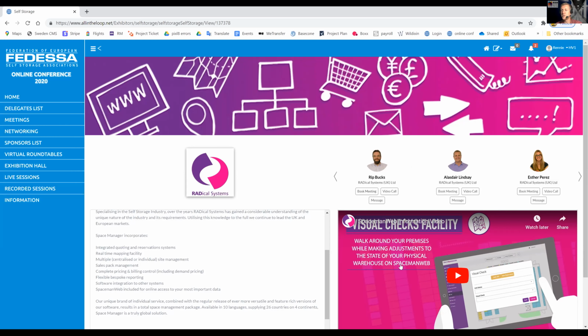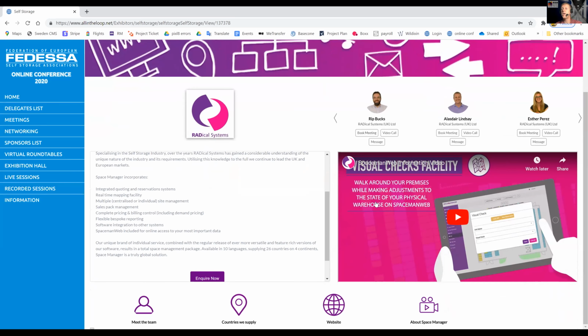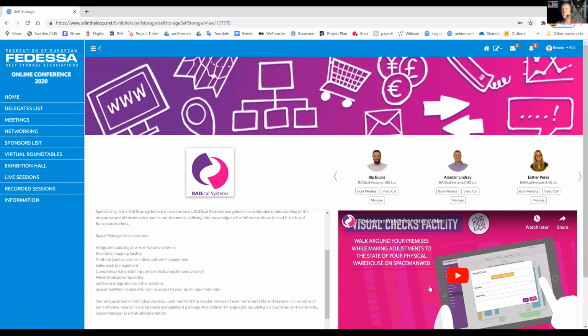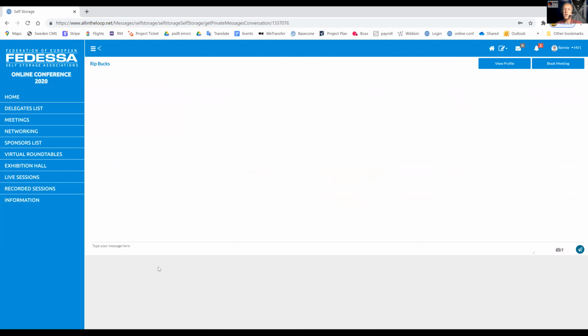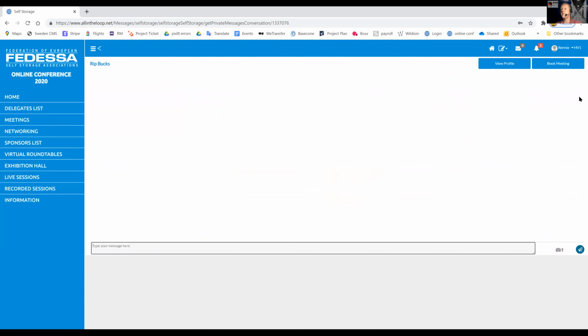The video call will pop up down here and you'll be able to see Rip here and you'll be able to have that video call with Rip from this page. And you can also message them as well. If I want to send a message to them, I just click on the message and it'll open up a message platform to Rip, type my message in here, and I can send that message to Rip.